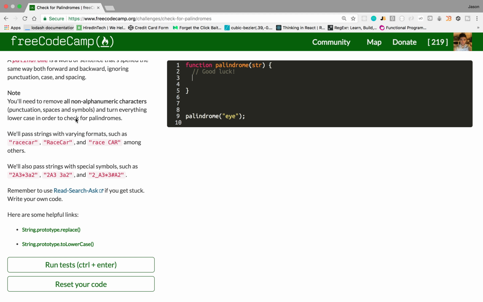There's a note saying you'll need to remove all non-alphanumeric characters and turn everything lowercase in order to check for palindromes. And here are some examples of that. Basically, if you reverse the string, it should read the same way. And we need to remove all non-alphanumeric characters like spaces and symbols, things like that.